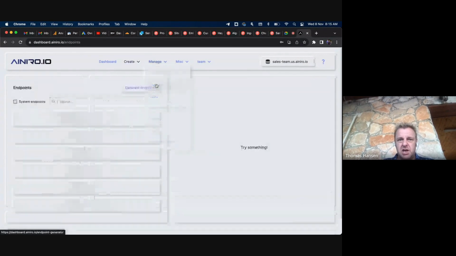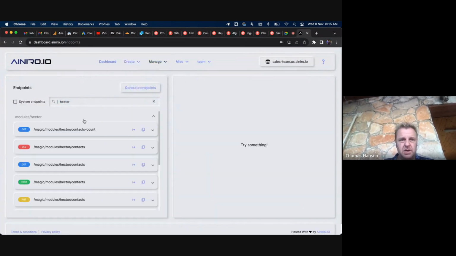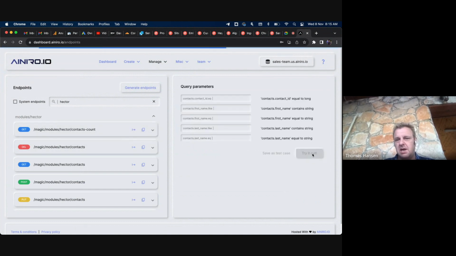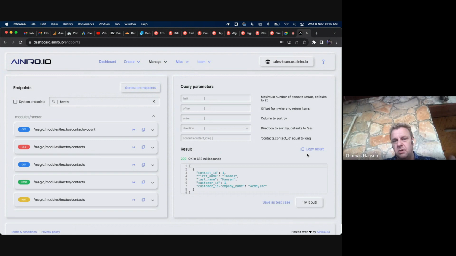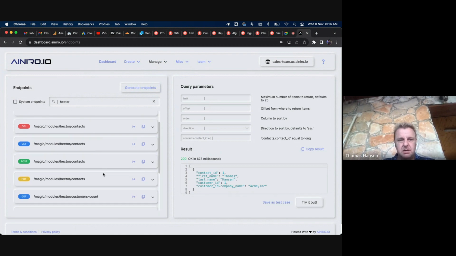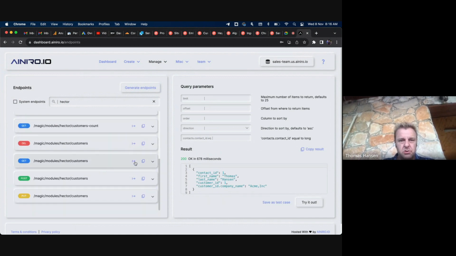Immediately go to manage endpoints. I can search for Hector and I can invoke it. I can, let's count contacts. Okay, now we're counting contacts. 1. Let me get the contacts. Now I'm returning every single contact in the database. And do the same with customers. Ta-da. So if you need simple CRUD APIs, I mean, this is just the way to deliver those. Okay. I'm not even kidding. You can create a CRUD API in like seconds.